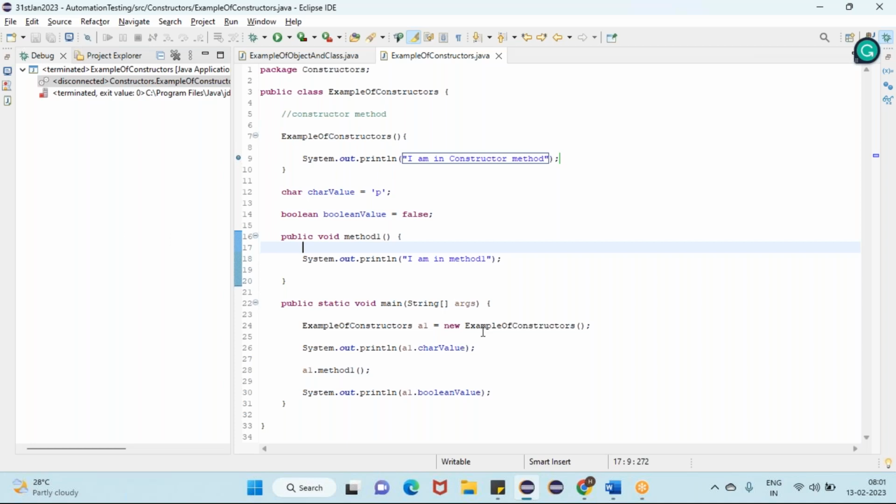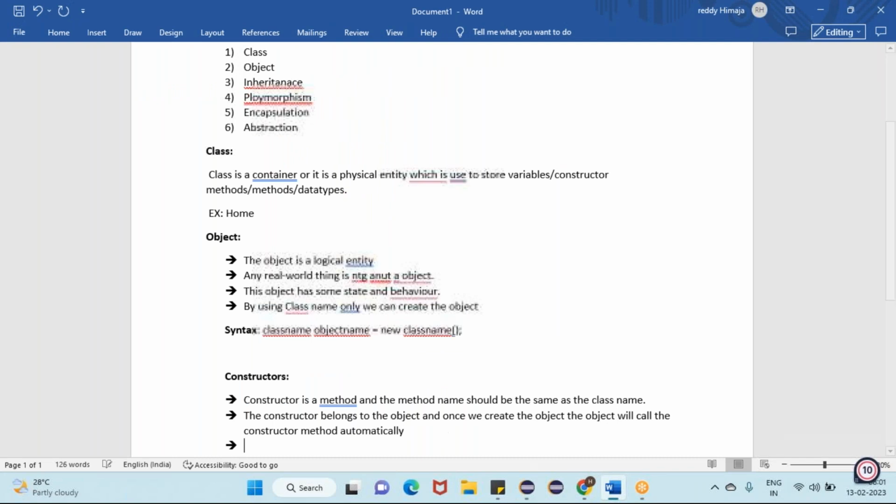No need to call the constructor methods using the object. Once you create the object, it will automatically call them, guys. And the next point is, we can overload constructors. We can overload constructor methods.